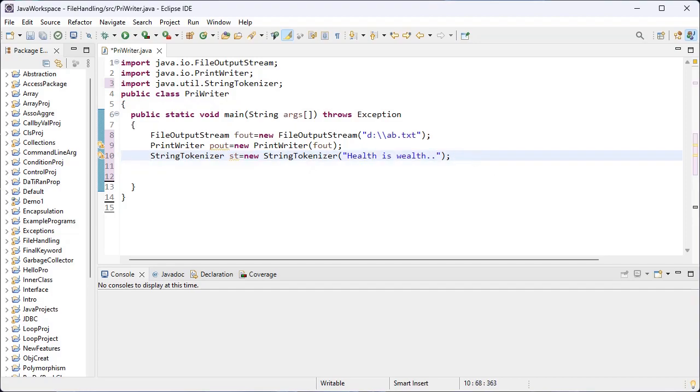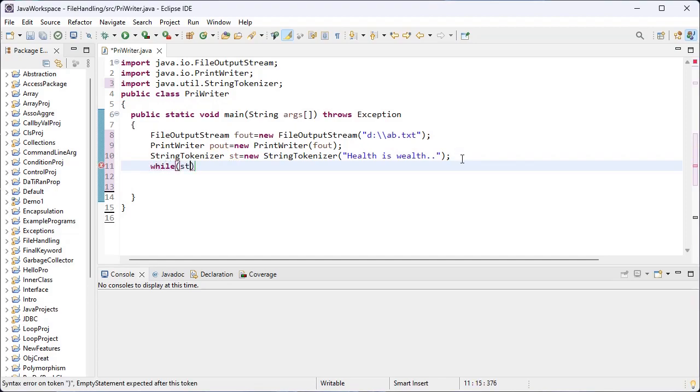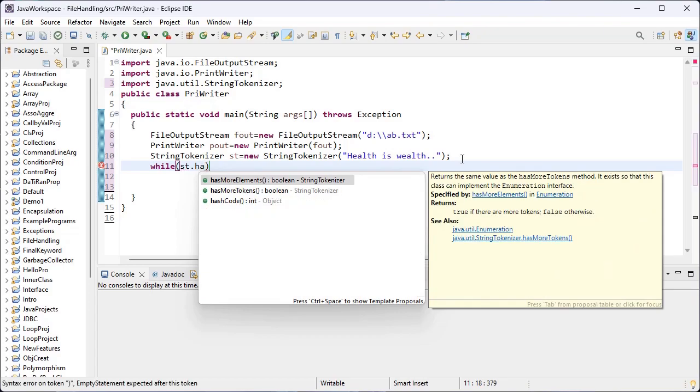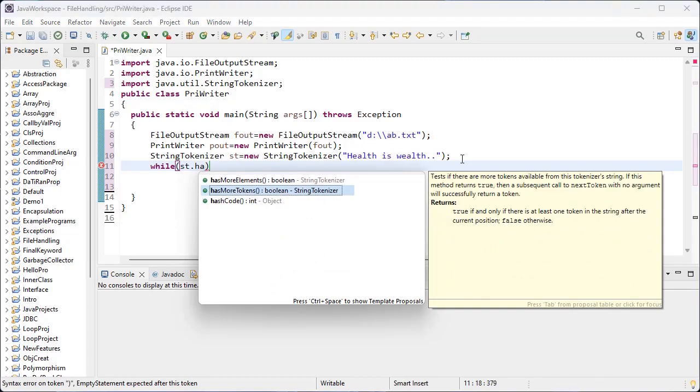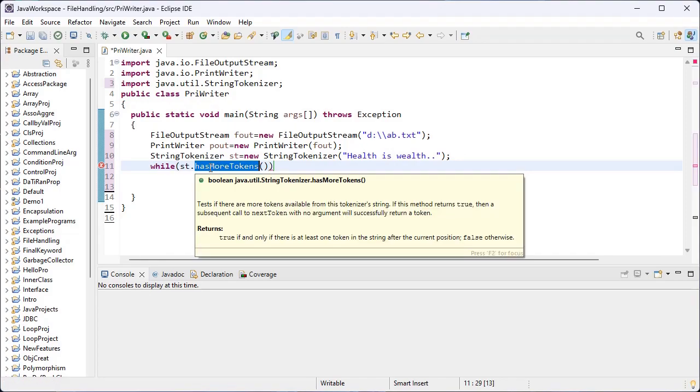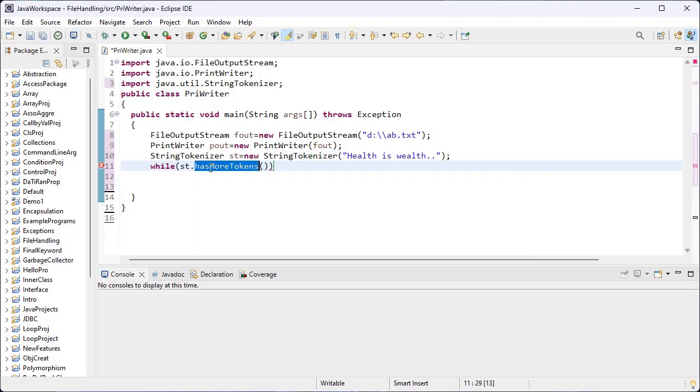Okay, and then I implement the while loop. While st is the object for the StringTokenizer class, and inside the StringTokenizer class we have so many inbuilt methods. Now I use the hasMoreTokens inbuilt method. Okay, so what is the usage of this inbuilt method? This method returns a boolean value. Boolean value means it returns either true or false. This method returns false if there is no string inside this object.